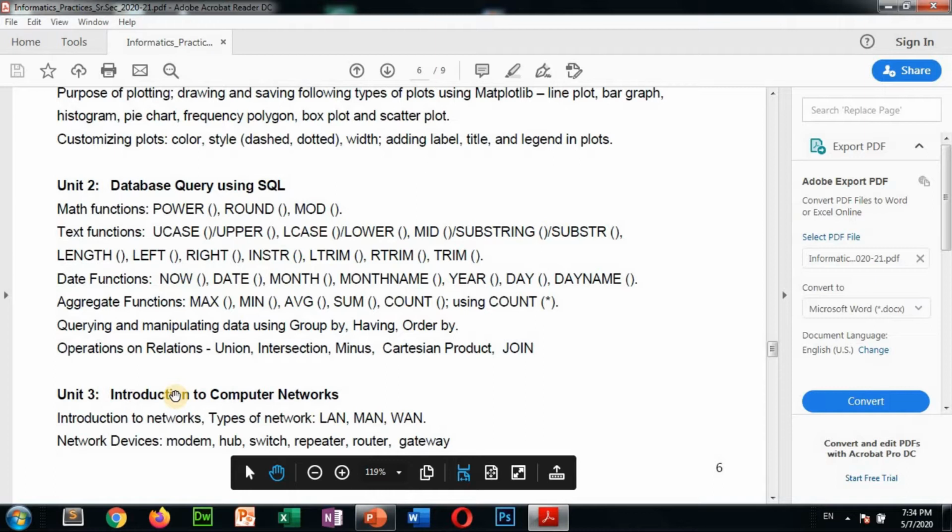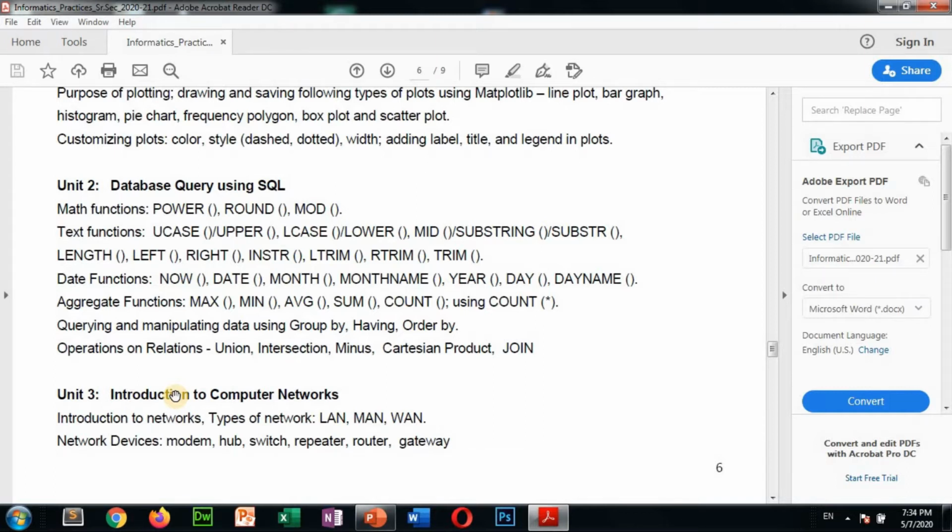Already in class 11 we have discussed what a database is. Database is a collection of related records. Now some queries are there to manipulate those databases, and using SQL you can do that. We are not going to start from the beginning, like how to create a database and how to create tables. Already we have done that in class 11.